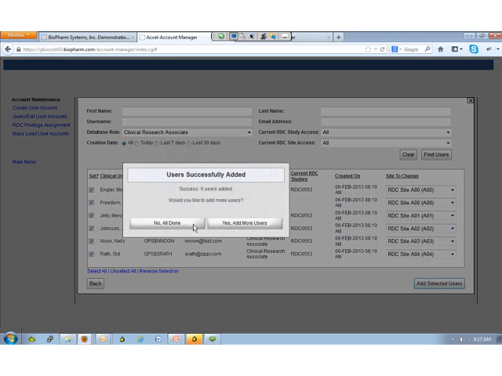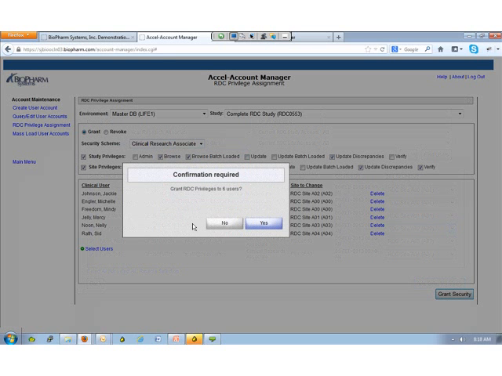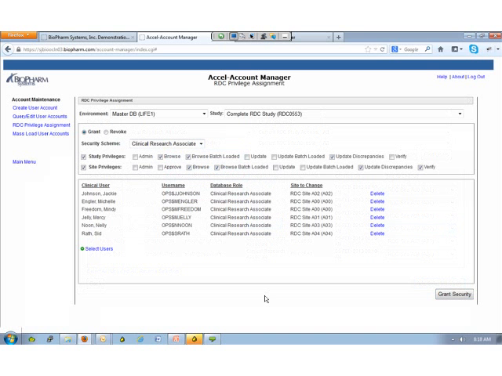And then I get back to my main screen where it's listing out the users that I will be granting security to. And I have my security scheme selected. And all I have to do now is click Grant Security. That's going to go out and do all of the RDC privilege grants for these clinical research associates.